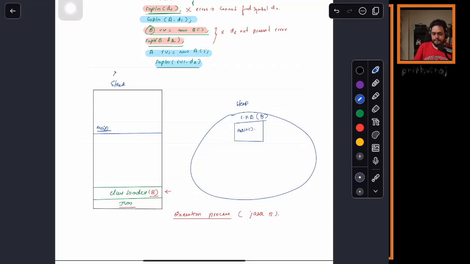Okay. Main method. Done. Is this clear? Anyone has any doubt so far? No doubt? Okay. Now here, what is the first line we are executing here?